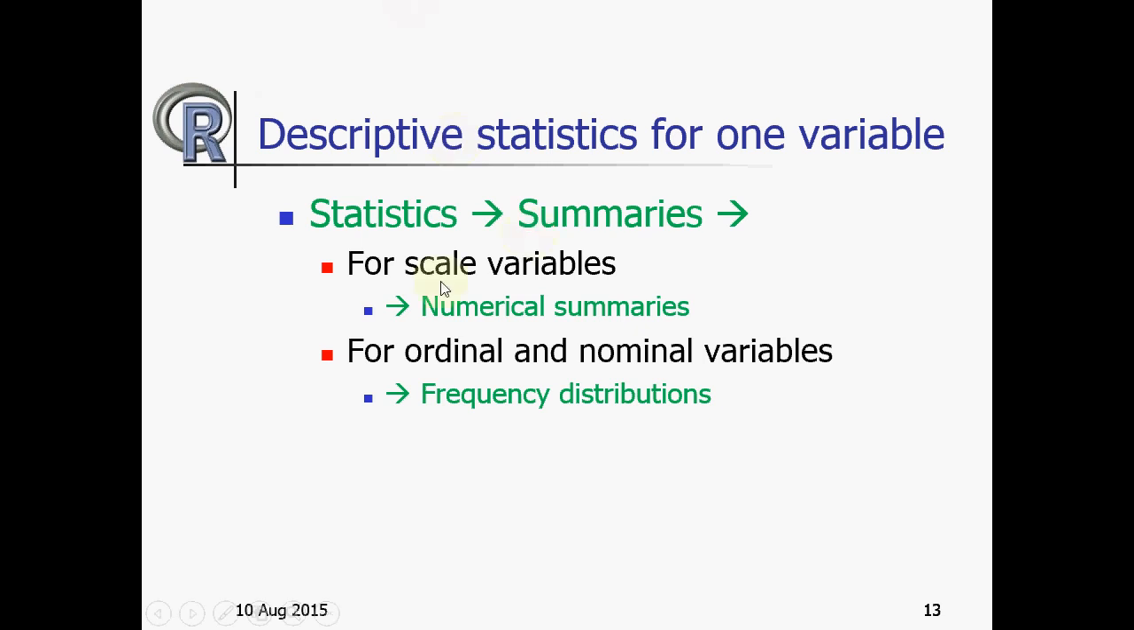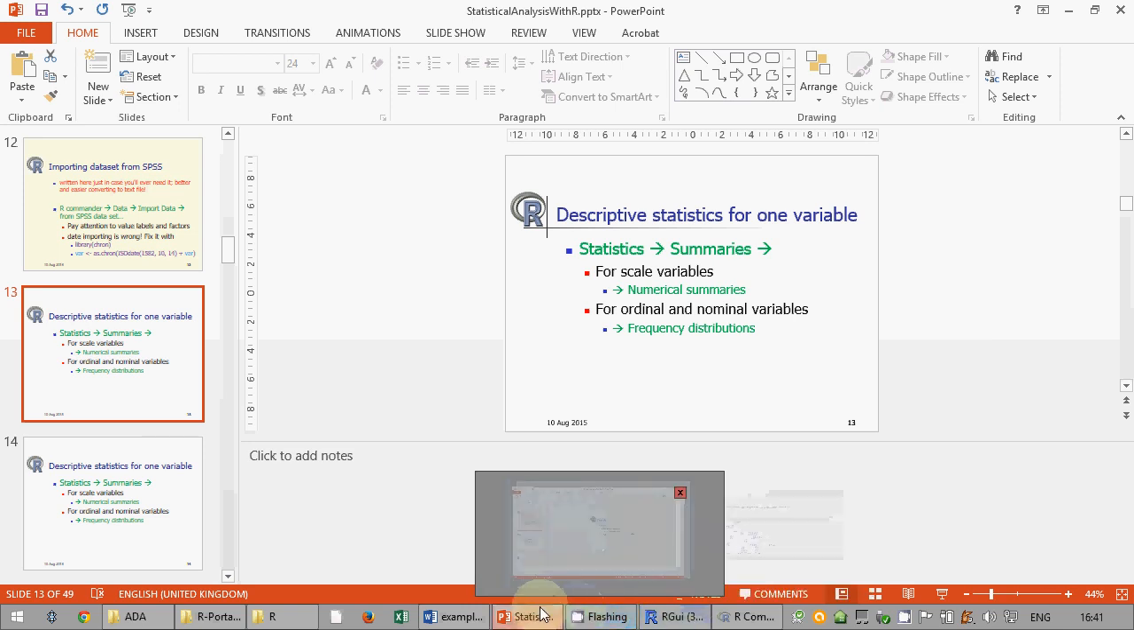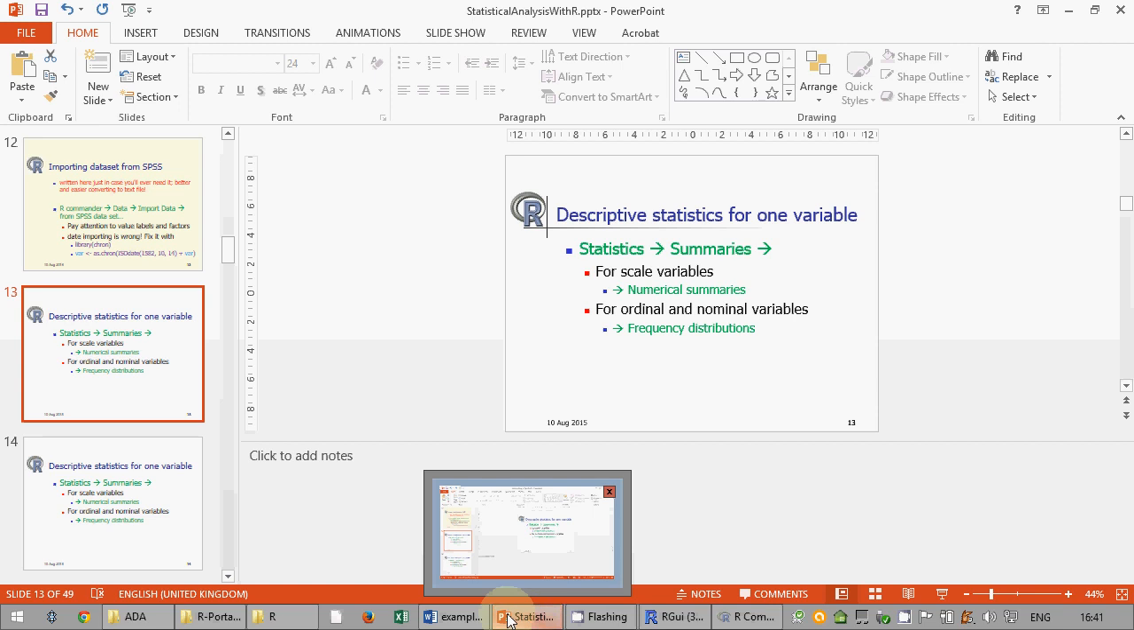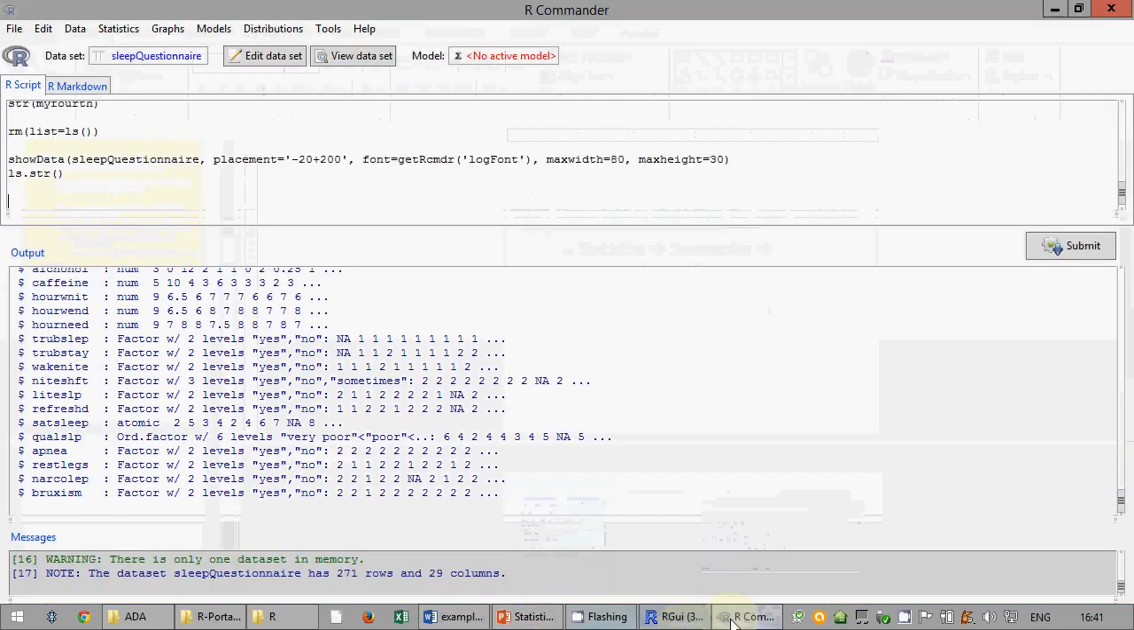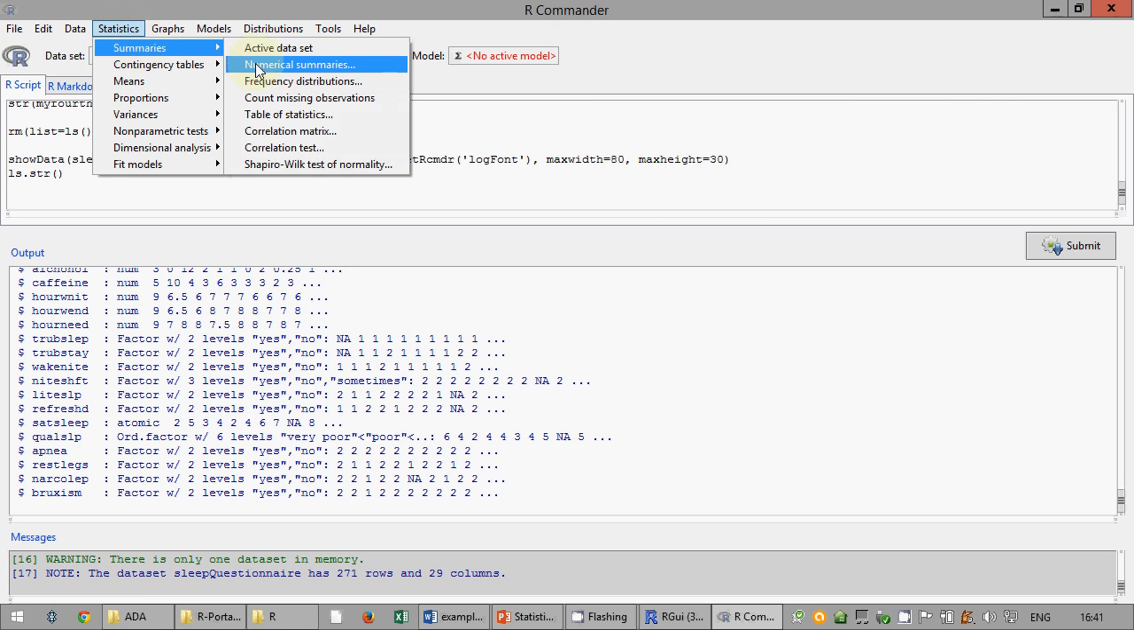You have different statistics for scale variables and for nominal variables, and ordinal considered nominal. Let's see. Start with the scale variable. For scale variables, the statistics are the usual ones: average, standard deviation, variance, minimum, maximum, range, quartiles. Let's see how to get them. Statistics, Summaries, Numerical summaries.